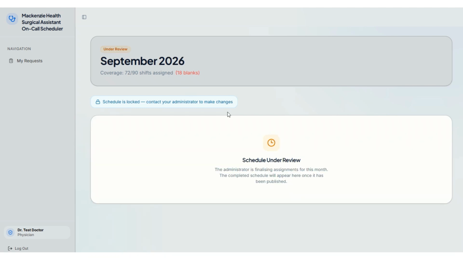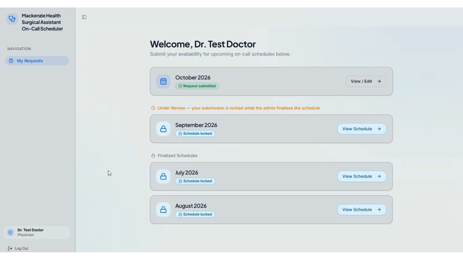If you had submitted a schedule or shift request for this month, you would see here that it would say edit my request is locked, but you may view your requests. In this case, this test doctor didn't make any submissions for September 2026, so there's nothing to view. We're going to go back to the monthly schedules.